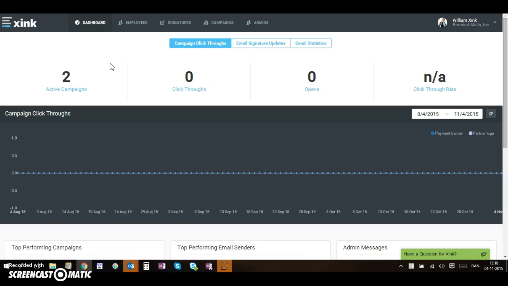So this is a quick overview of Xink for marketing. When you first log on to your account, the first thing you'll notice is your dashboard. This is where you see how your campaigns and email signatures are performing in your company.